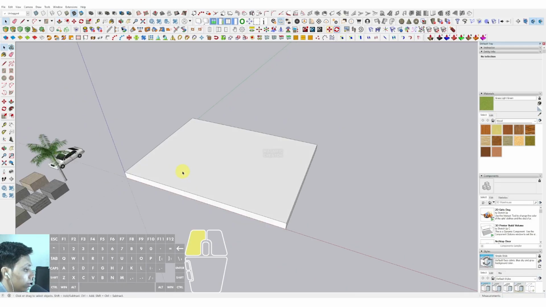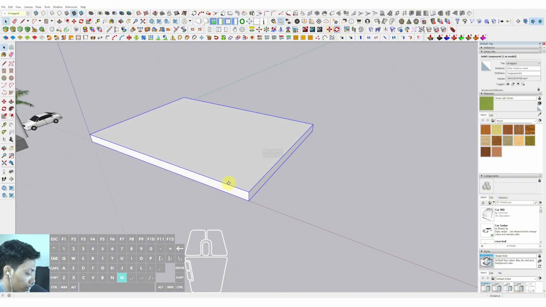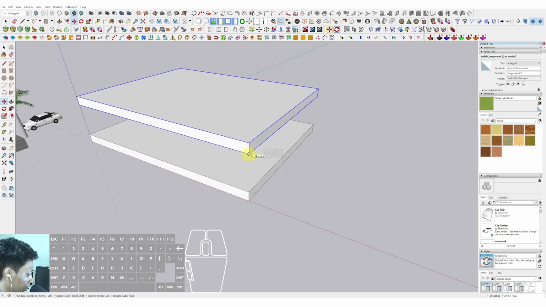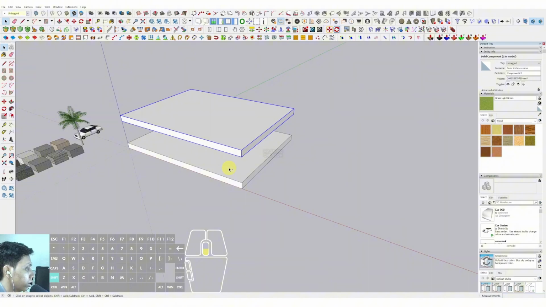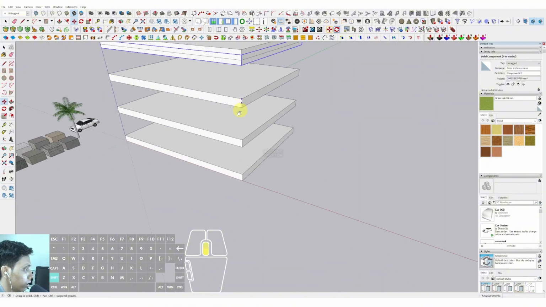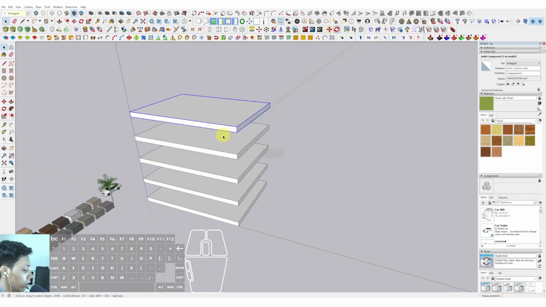Okay, and then we can triple click, right click, and make a component in here. Then we can select the Move tool, press Ctrl, and move it up around 4 meters. Then we can move it up again and again, so it has four stories.